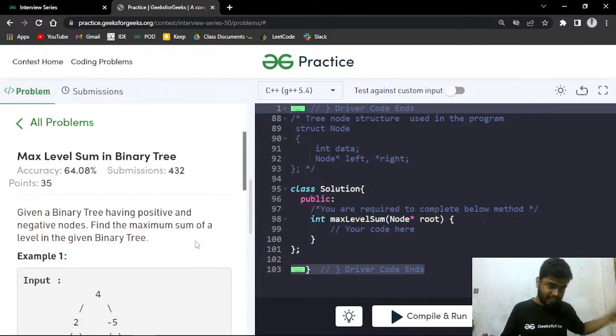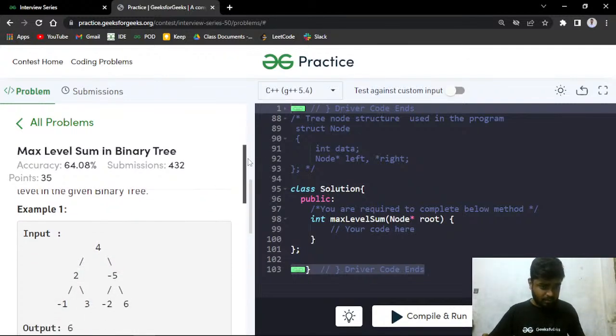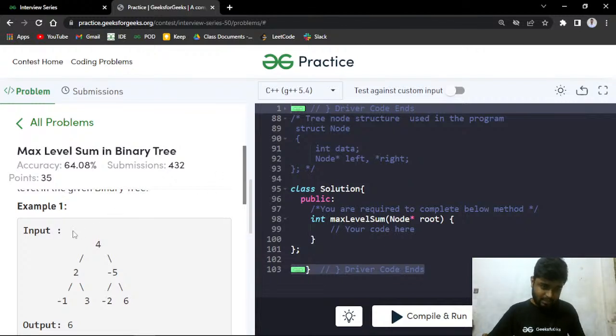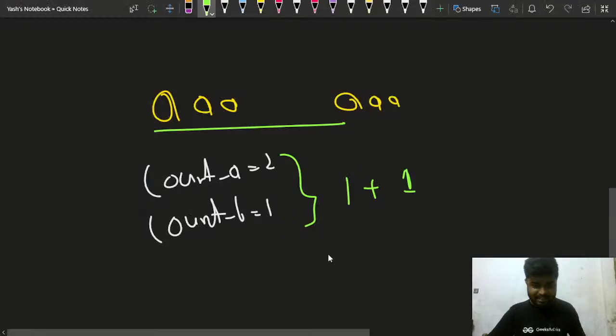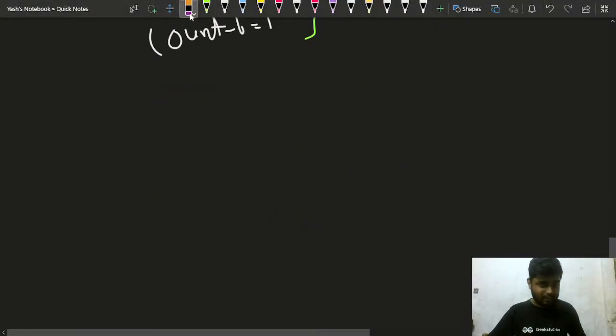Okay, let us move to the next problem now. So moving on to the next problem now, what does this problem say? Right, if I'll quickly walk you through this problem. So this problem says maximum level sum in a binary tree. Okay, so let me try and copy this test case. You were satisfied with the first solution, right? Now let's move to the second.